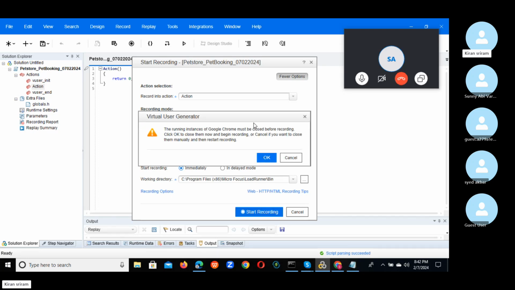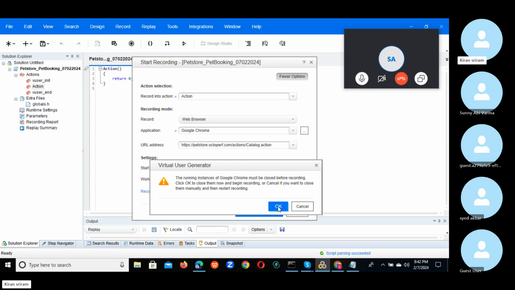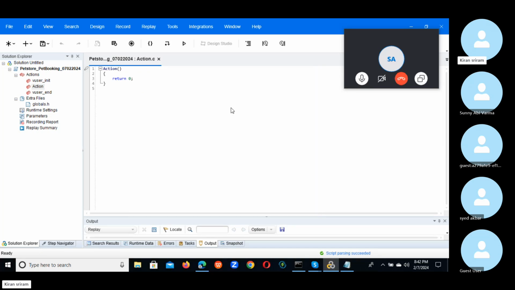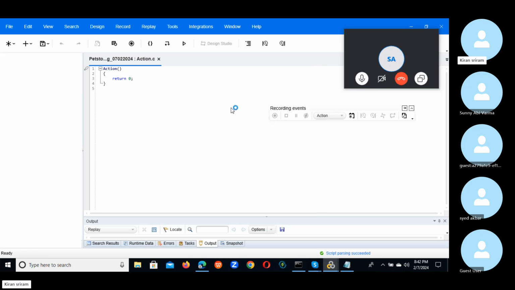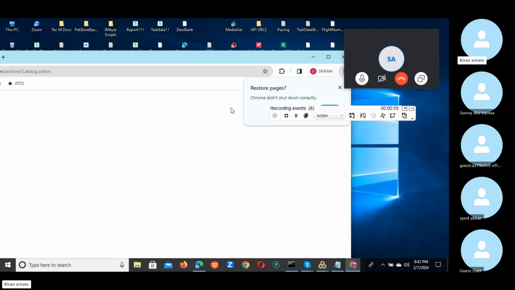When you are recording, you should close the browser you selected. If you do not close it, it will ask you. You can observe: the running instance of Google Chrome must be closed before recording. Click on OK to close it now and begin recording. So you can click on OK. You can observe Chrome is closed. Once you click on the record button, the browser will open automatically.